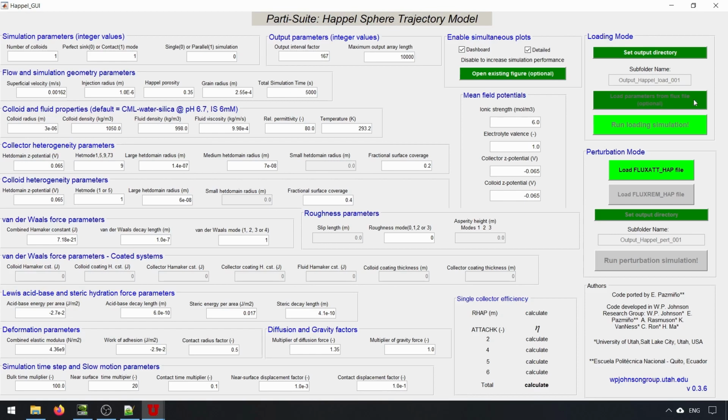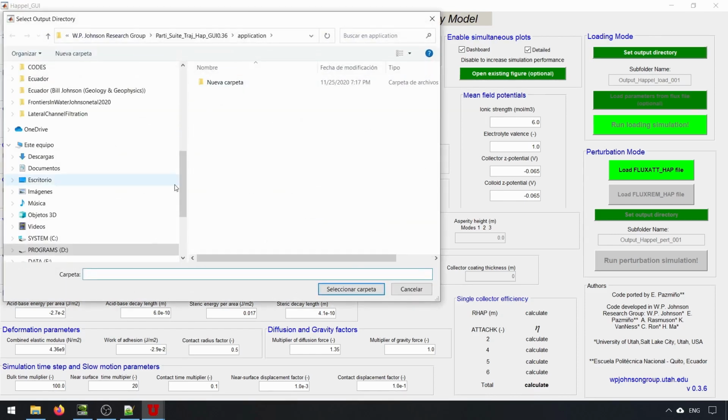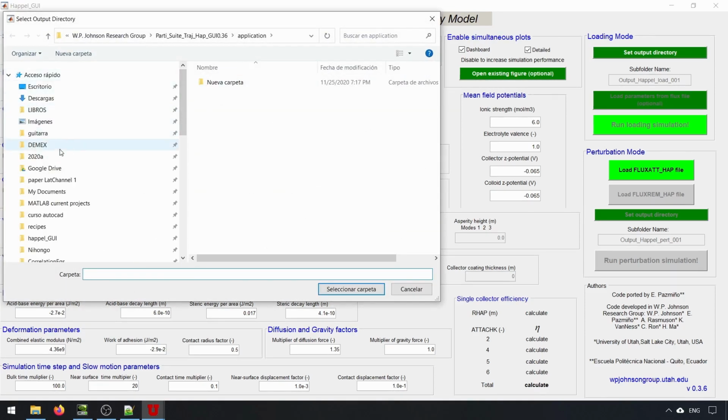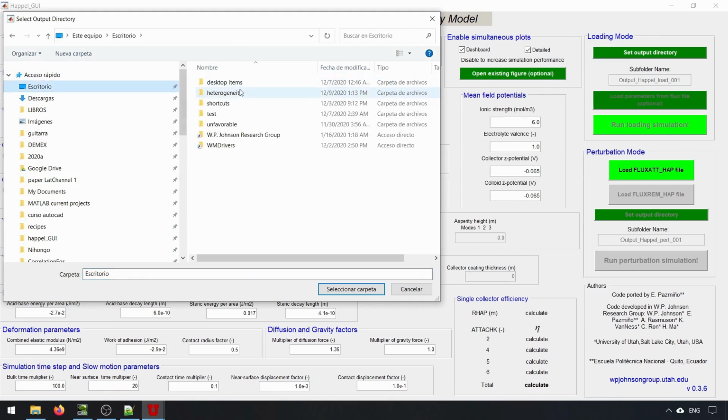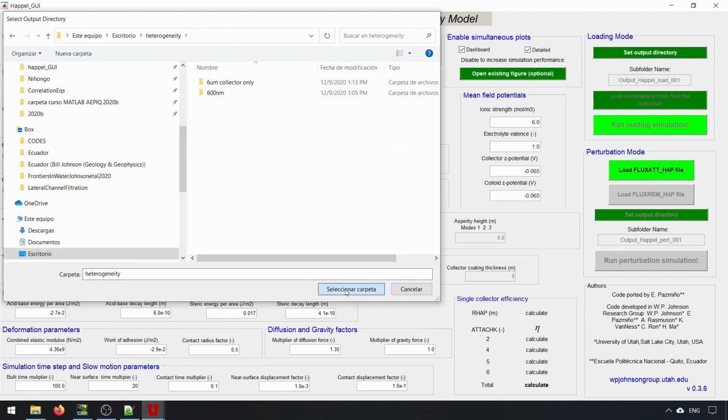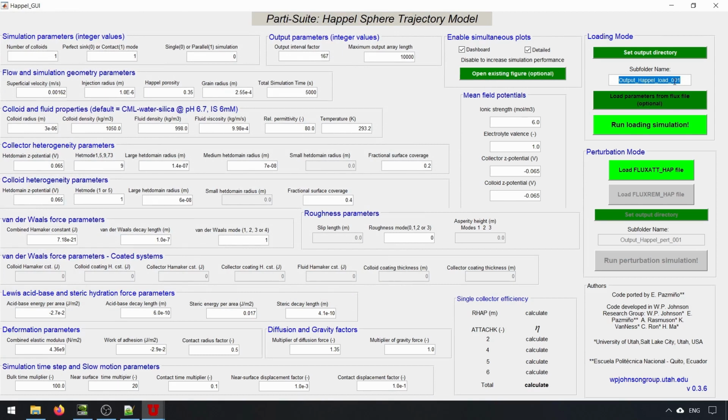All right, and then I'm gonna put it in the output directory. I'm going to my desktop, heterogeneity, select this folder, and I'm gonna call this 6 micron colloid and collector head domains. Okay, that's good enough, and let it run.